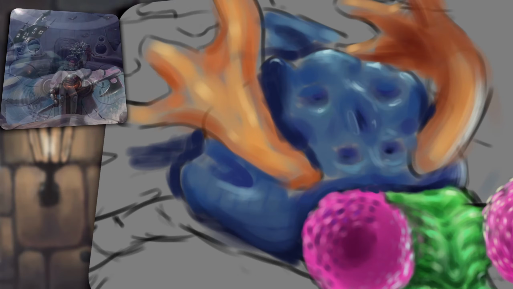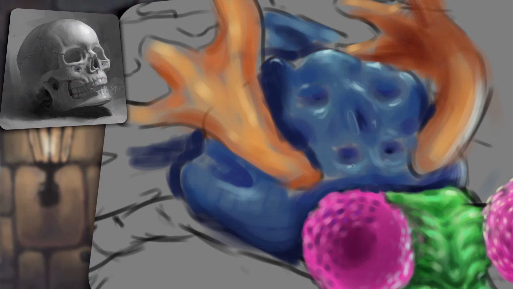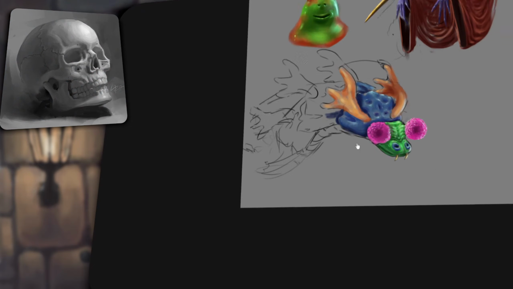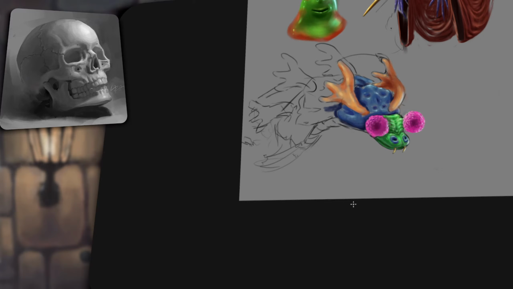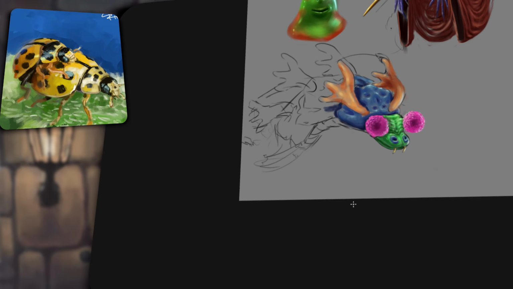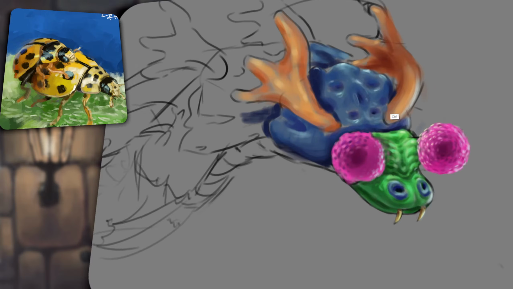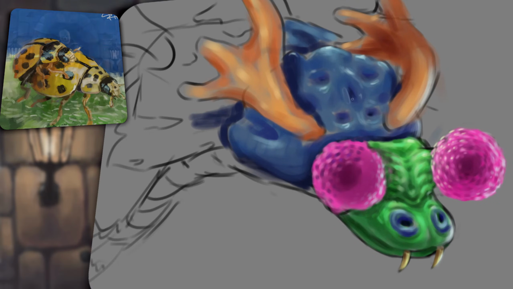Just doing some rough highlights here. I'm probably doing them a bit finer than I should, just to get a feel for what this shell's going to end up looking like. I'm thinking sort of like a porcelain material. I really want it to be kind of like a really smooth shell.